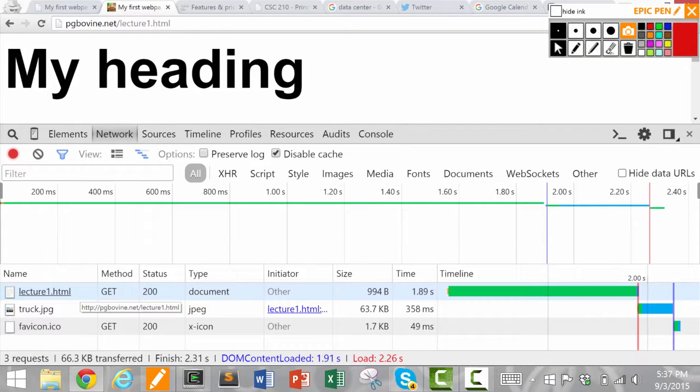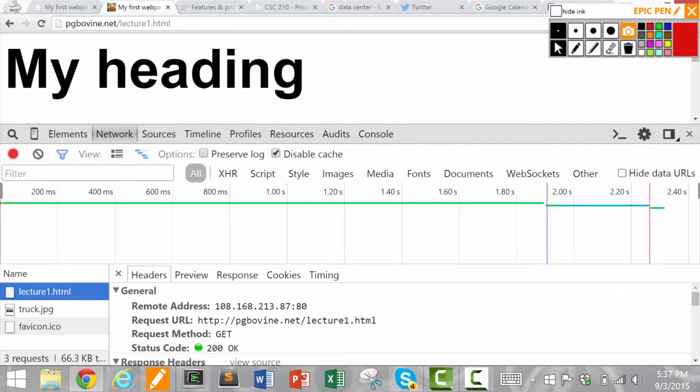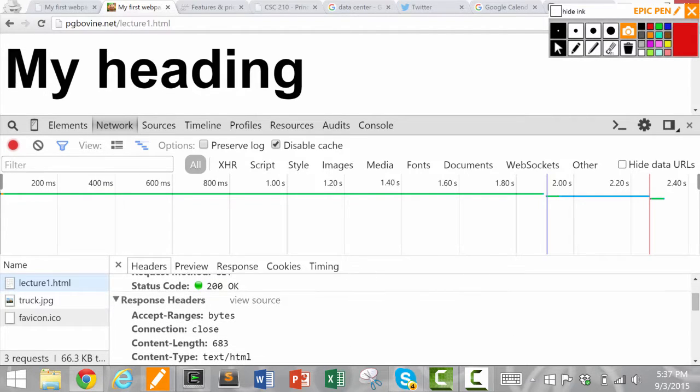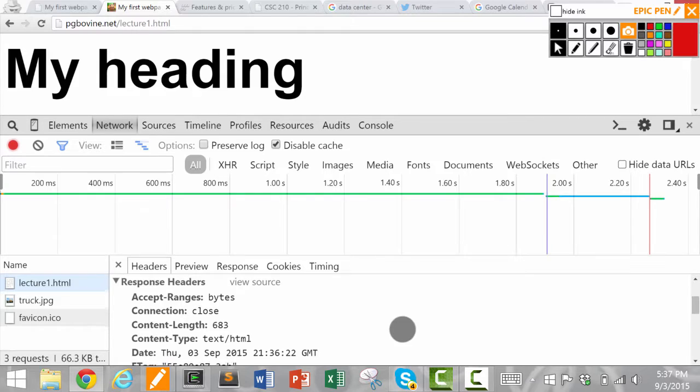So let's just look in the HTML file first. I'm going to click on it. This just inspects all this data. So I can make this bigger. So these are the headers. Notice how the URL I requested is this. The kind of request is a GET request. Now here is the response. So this is all nice and parsed out.